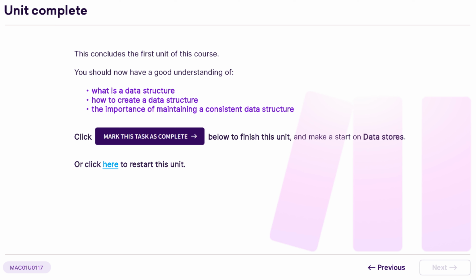As you move forward, keep these principles in mind to harness the full potential of your data structures in upcoming lessons. Great job, and continue to build on this foundation as you advance.